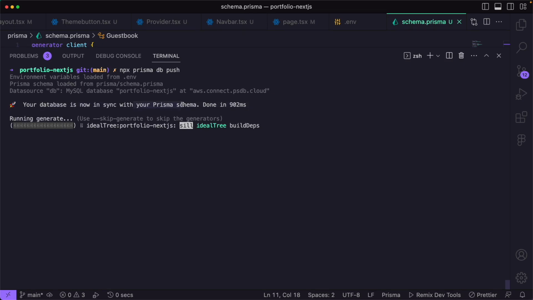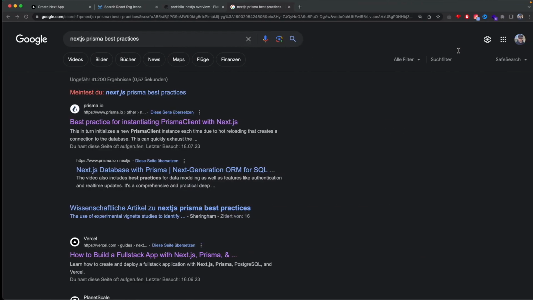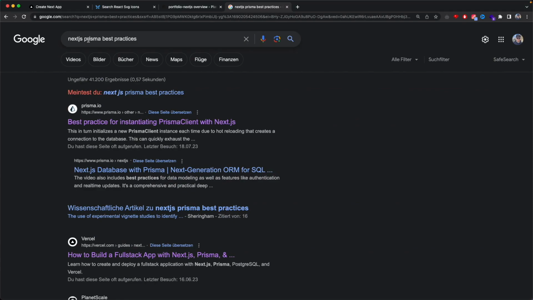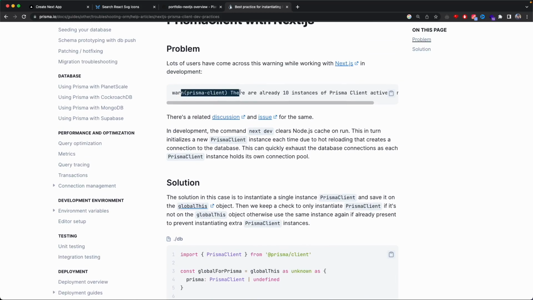So that's great. Now, one thing we'll have to do is actually initialize our Prisma client. And if you Google right now for Next.js Prisma best practices, the first link you will see right here is best practices for initializing Prisma client with Next.js. Now, if you didn't know, Next.js uses HMR, so hot module reloading. And if we reload a page, it will create a new connection to Prisma client. And if we do that too many times, we'll get an error, as you see right here: there are already 10 instances of Prisma client running.